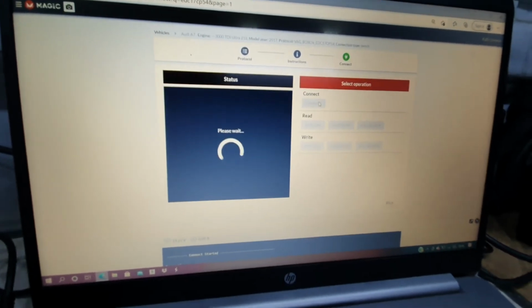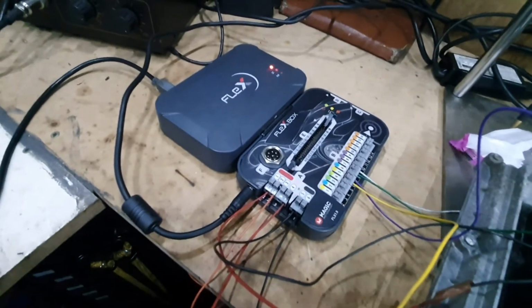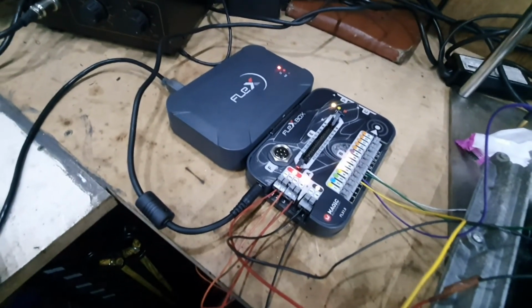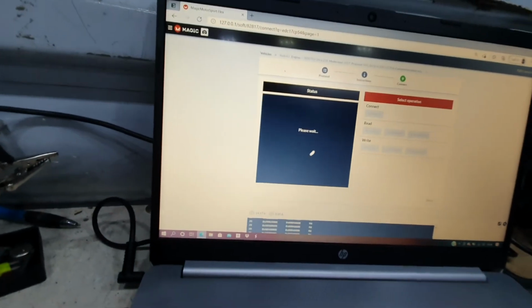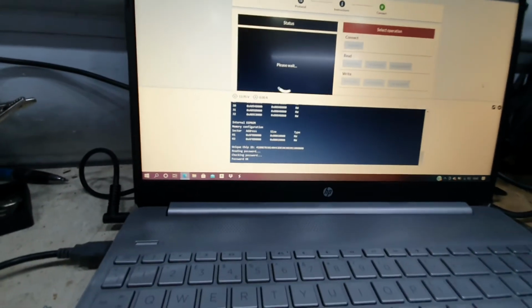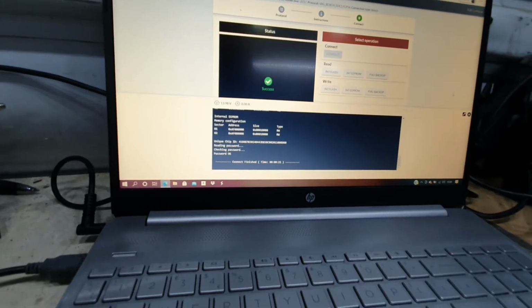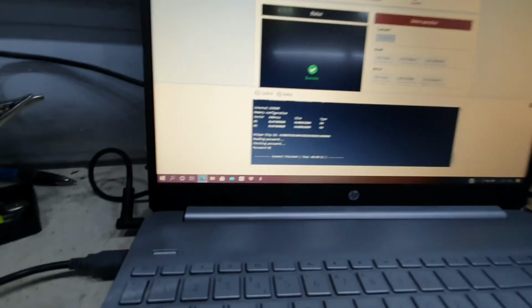So basically what the tool does now is check the connections. If you see the colors, it checks the connections. If the connections are all right, then it tries to connect to the ECU, which we can see down here, connected. It looks like it found the ECU. It's trying to read the password, which is fine. We get the success.